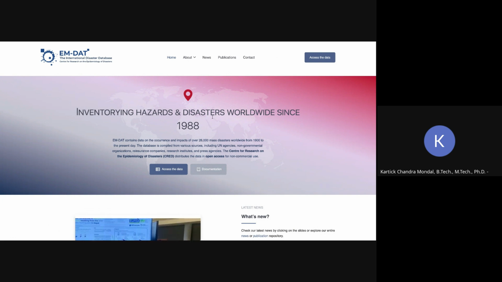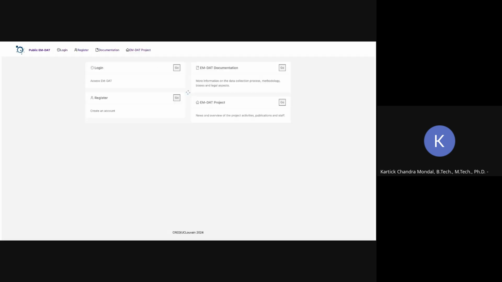Here you will find many disaster related records collected from all over the world. To get the data, you need to click on this access data button, which is present in the top right corner or in the middle of the page, that is here. Okay, so if I click on this, I will reach this page, this is the repository login page.